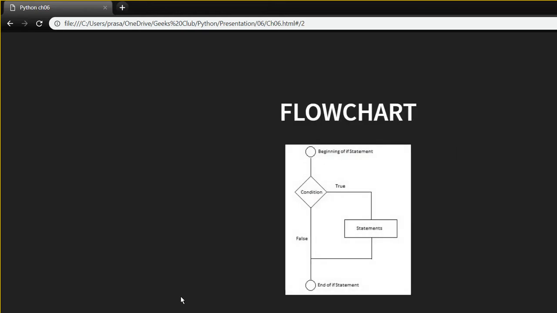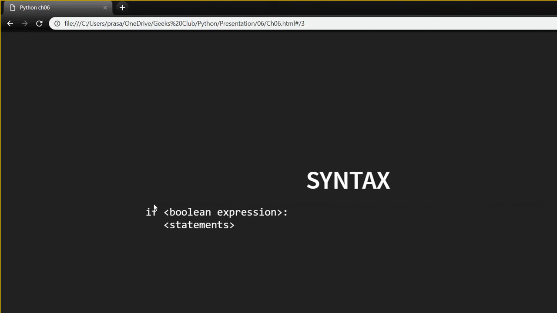So this is an example flowchart for a conditional statement. We are giving the condition, and if it is satisfied, it will execute the corresponding statement. If the condition fails, it will go to the false branch and probably go to the end of the statement. Let's see that with the syntax of each statement.